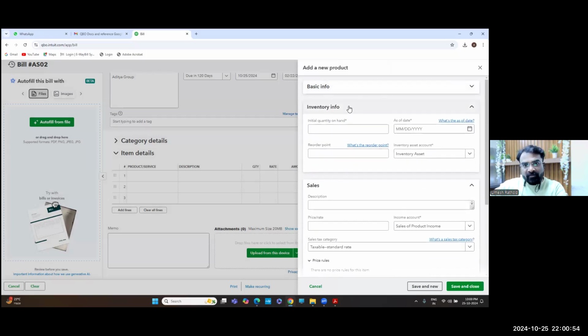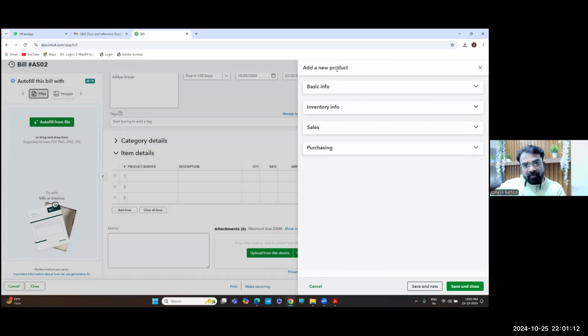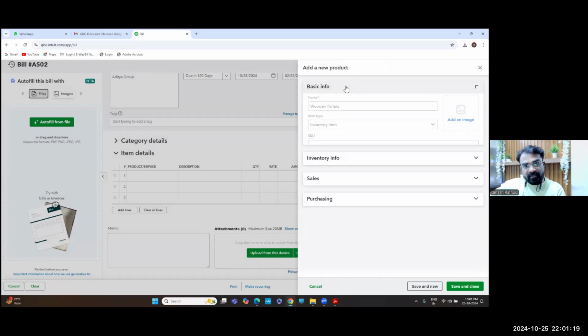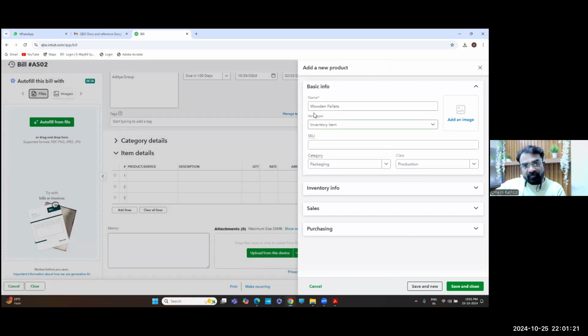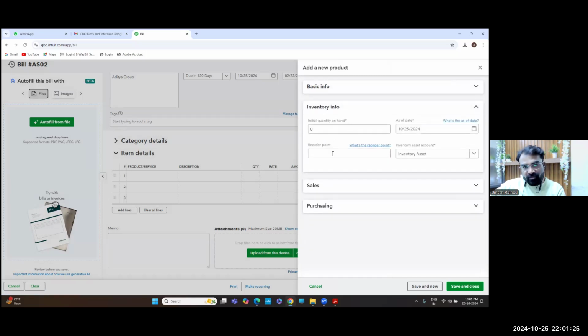Now inventory info. What was the quantity on the date when we create this? When we create this account, we can make it 0. If you remember, this tab was not here before, when we were creating a service. When we select inventory instead of service, it comes like this. So we have inventory info.